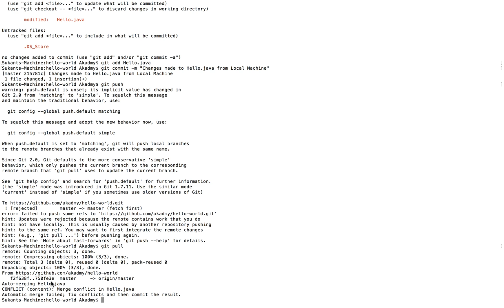So now we can see the pull was successful. Auto-merging hello.java. It is merging hello.java on the GitHub repository with the hello.java on my local machine. There is a merge conflict because the state of both the files is different. Automatic merge failed. Merge failed because we need to fix conflicts and then commit the result.